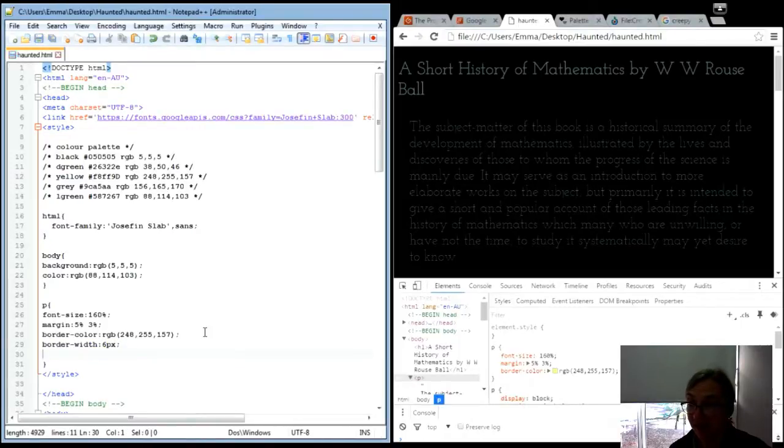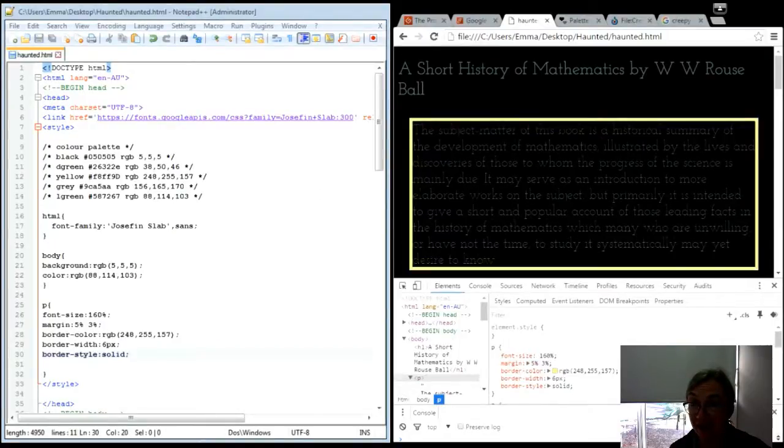So I'm going to say 6 pixels width. I'm not doing that in percents because it's so small. I don't really want it to change when I resize. And it's still not showing up because the last thing I have to tell it is what sort of border it should be. I'm going to say it's a solid style border for the moment. And then I'll just refresh this and see.